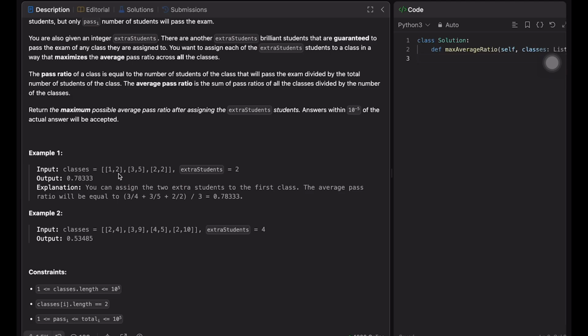So in this, first we know these are the classes and these are the extra students. What will our basic approach be? We'll assign one student and figure out the pass ratios. Our gain will be nothing but the difference between the current pass ratio and the updated pass ratio. If you add one student to this class, what will the updated pass ratio be? If you find the difference, you will get the gain.